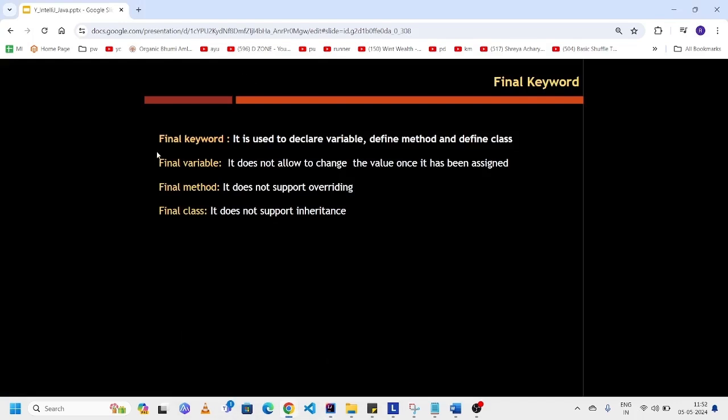We have seen these three types, right? Final variable, final method, and final class. A final variable doesn't allow changing the value. Final method doesn't support overriding. Final class doesn't support inheritance. This is about the final keyword.